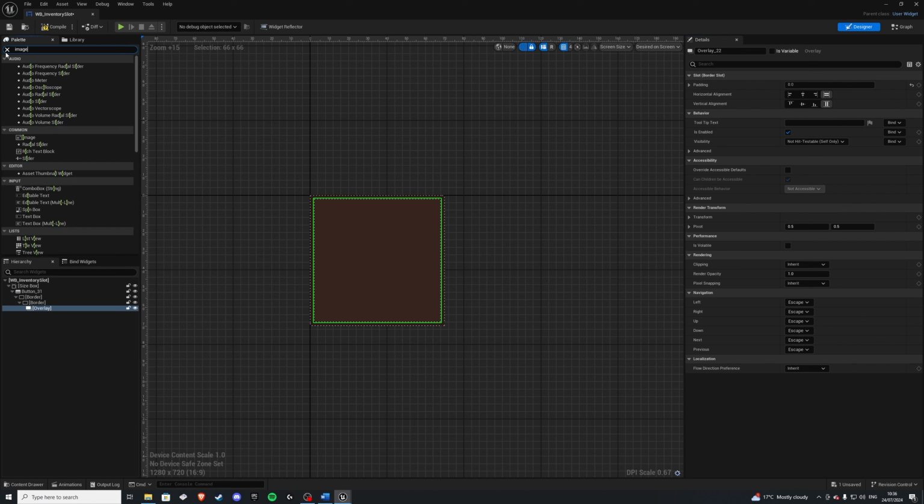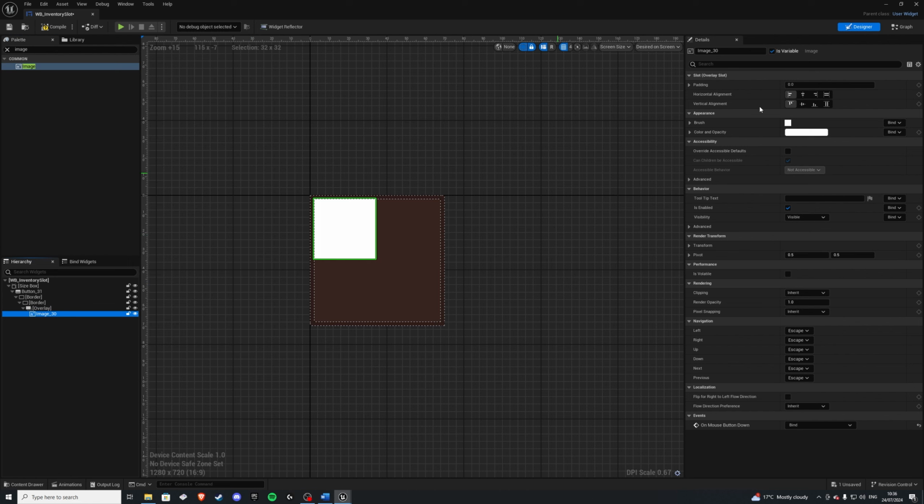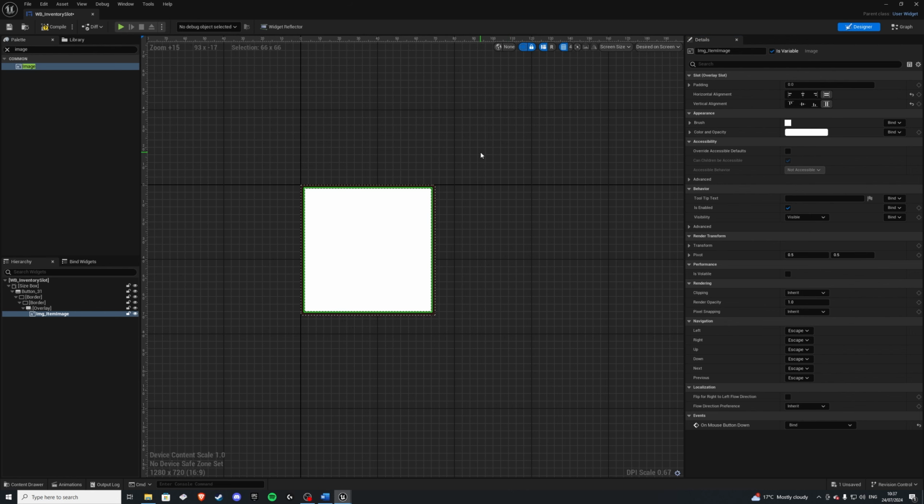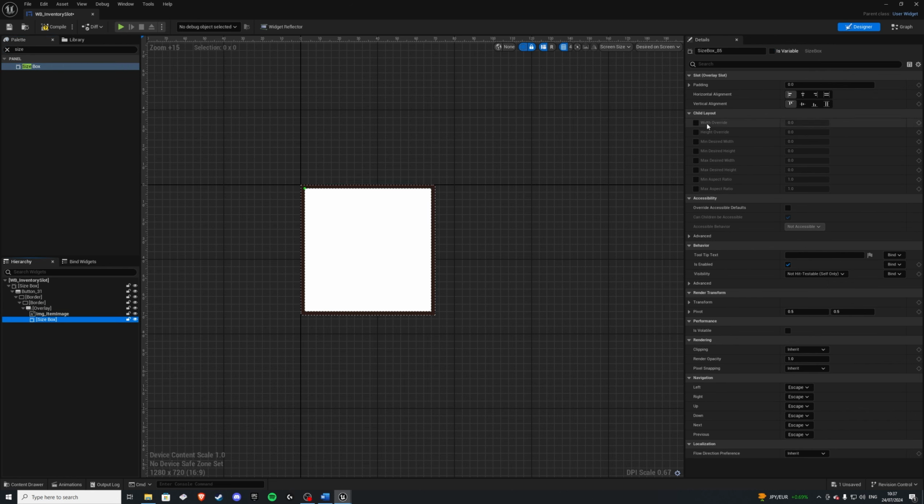And let's add an image. And this image will represent our icon. So let's make it full. And let's give it a name of img_item image. And then we want to add perhaps a second size box. And we will add this to our overlay. And I'll place this size box, I'll override it to a 15 and 15. Put it in the bottom left corner.